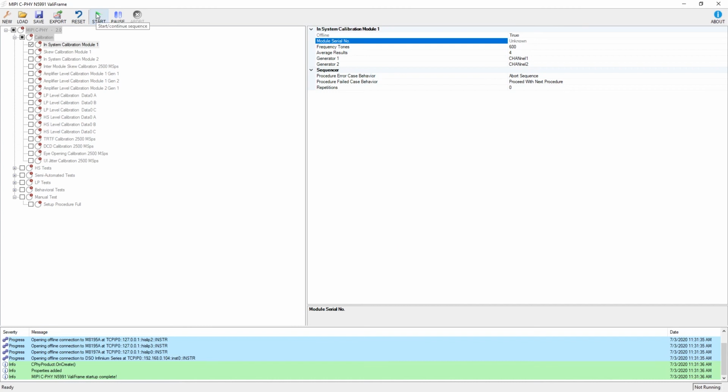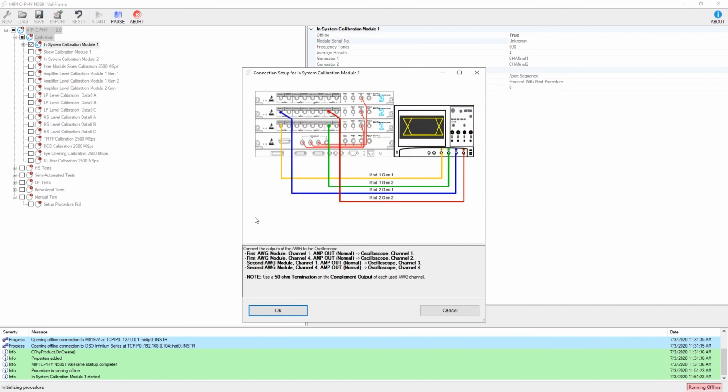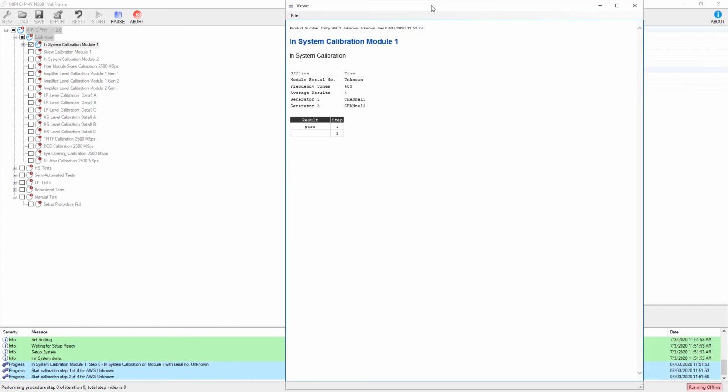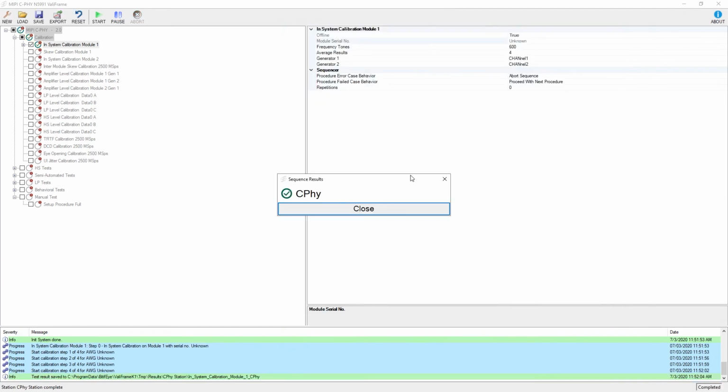Press the Start button. The connection diagram window will pop up showing the necessary connection of the test fixtures, cables, and accessories along with the connection description. A test report is generated during the procedure run. It contains all the relevant information about the test parameters, such as the set and the measured values. A green sign confirms that the tests were successful.